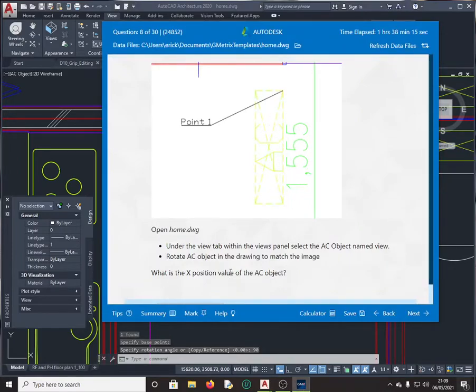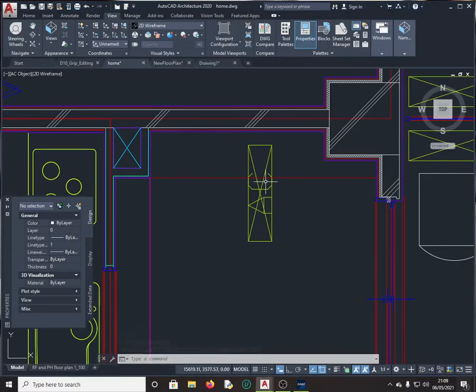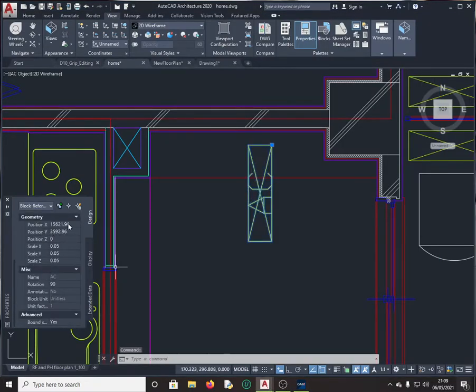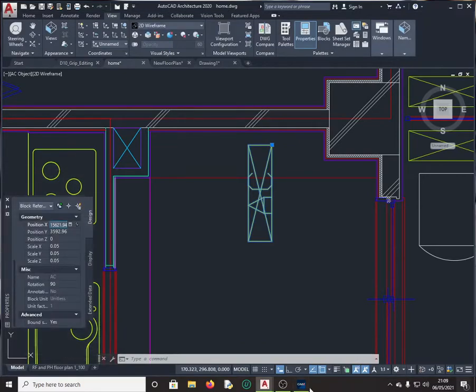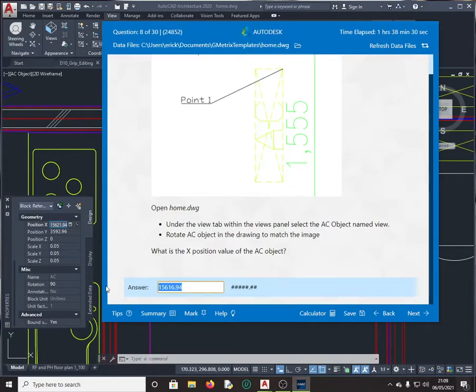So what is the position X of the object? So you select the object again, and you come back here, look for position X. So position X, you highlight, copy, close that one, paste, decimal places, okay.